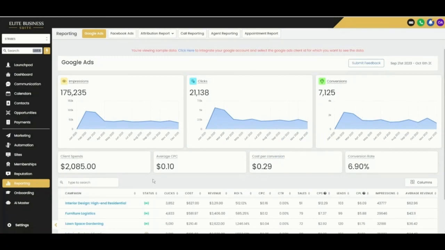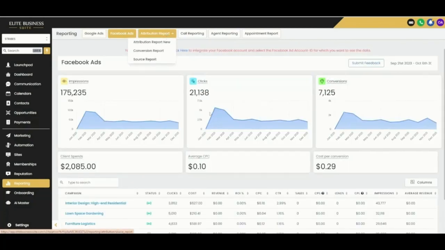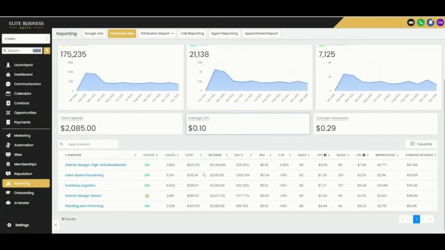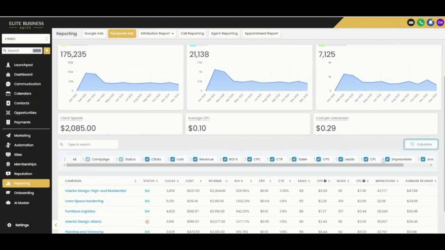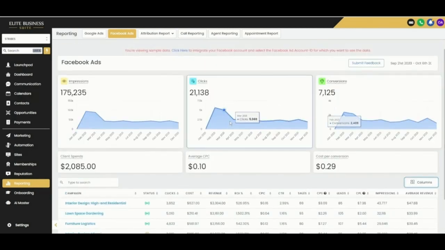So once you've connected your Google ads and your Facebook ads, you can then see all of the data. You can see all of your Google ads data in here, all of your Facebook ads data, all of the metrics, and all of your campaigns. We've got the most important metrics to look at here: your ROI, your revenue, your cost, your CPC, your click-through rate, your cost per lead, depending. You can also edit these columns here. We've got the main ones on there.